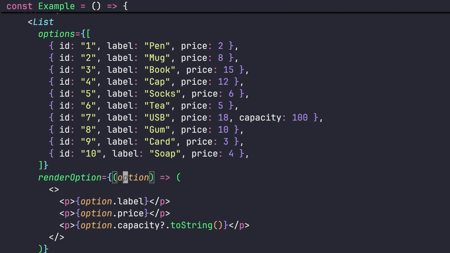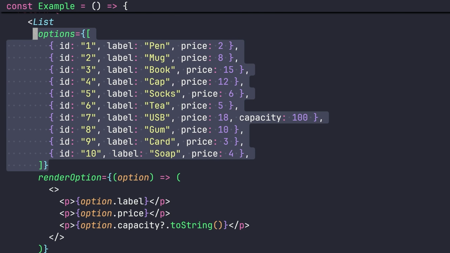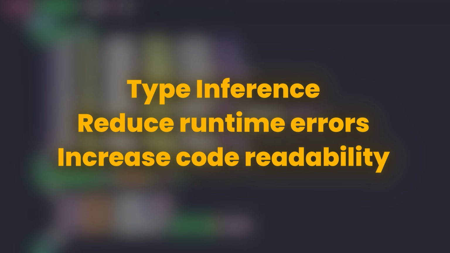As you can see here, this option is automatically inferred by the options that we have provided to our generic components. This enables better type inference, reduces the likelihood of runtime errors, and enhances code readability, making it easier to build flexible and robust React applications. So let's get started.